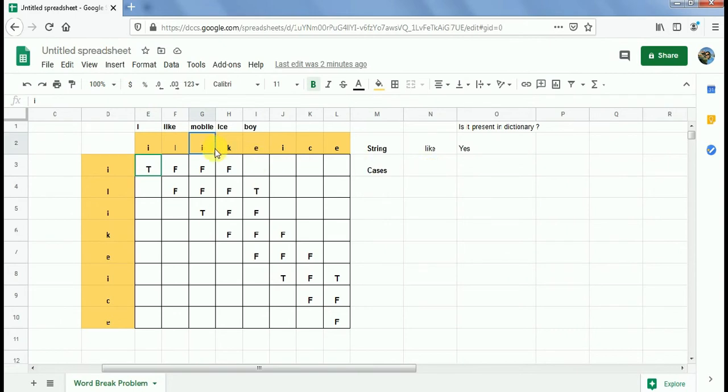So the next problem becomes IKEI. All right. So let me put it over here, IKEI, and it is not present in the dictionary. So I'm going to write no over here. Let me quickly write the subcases: I, KEI, then IK, and EI, and then IKE, and I.